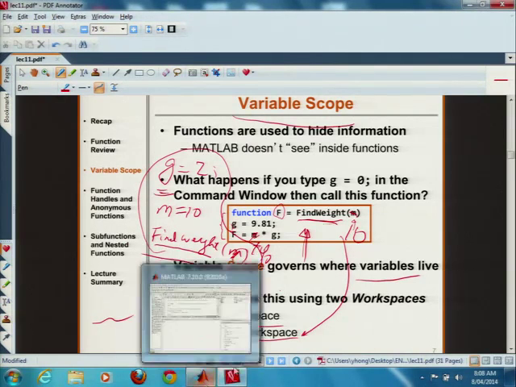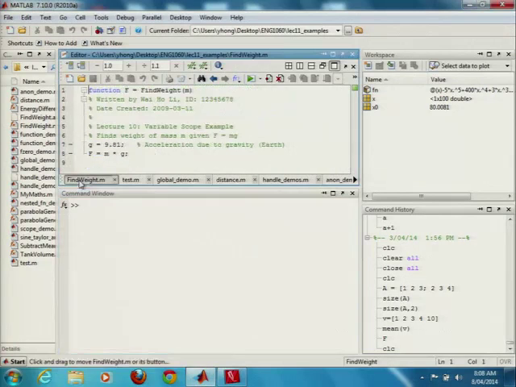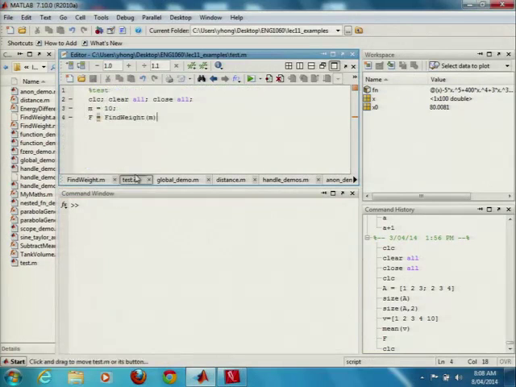I can demonstrate an example so you can clearly observe what's going on. This is find weight, the function I've been talking about. Now I give m, and I want to call this function and calculate f. For example, we do debugging. I press F10. The reason I'm doing step-by-step debugging is just to let you see the workspace and how it changes.